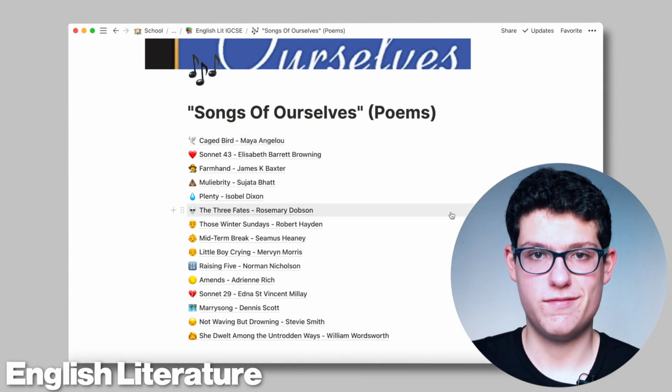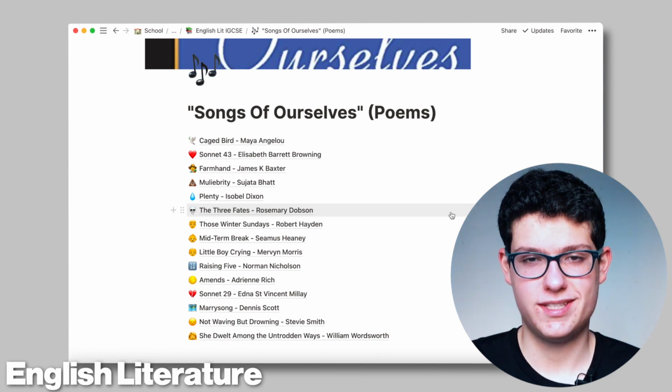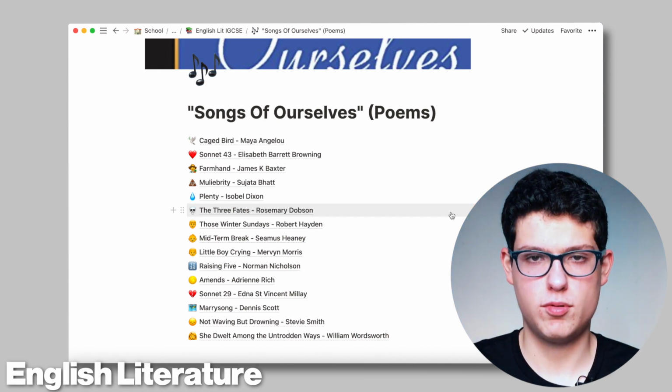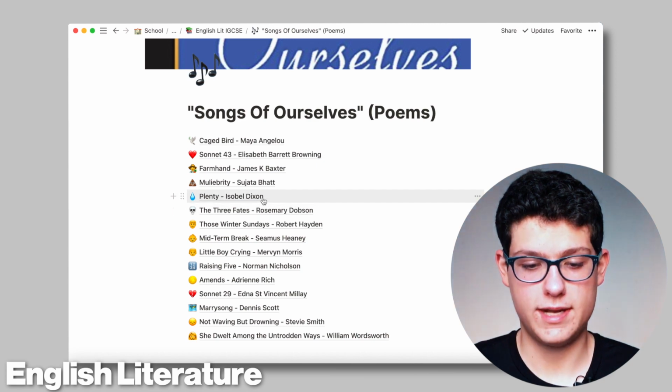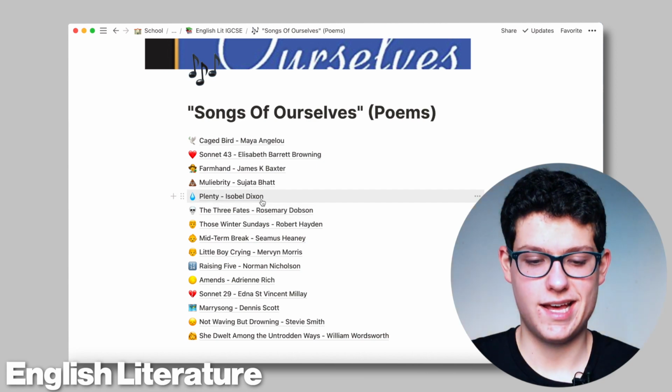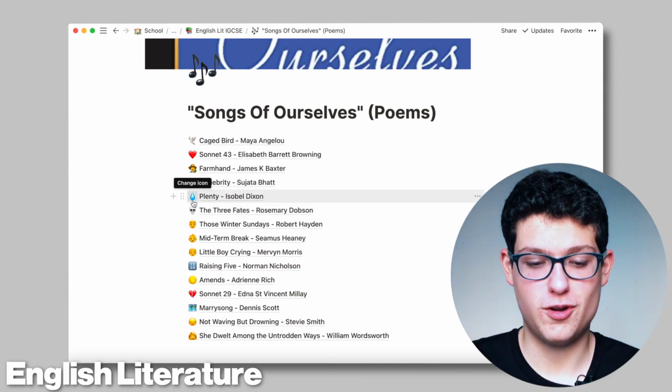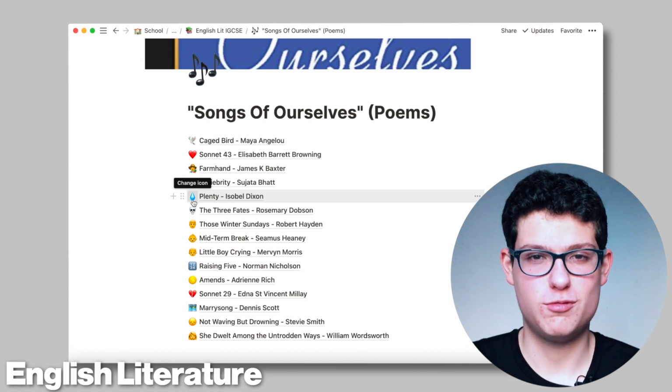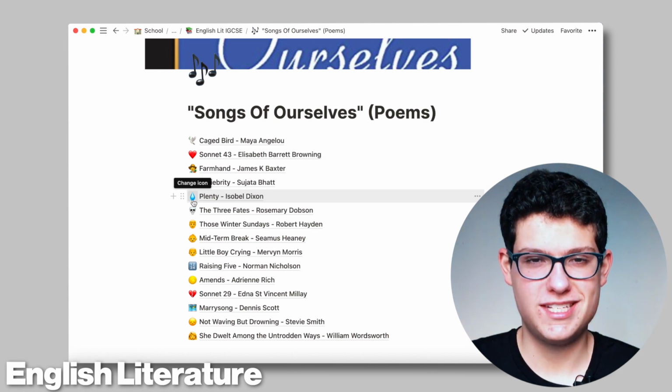So for example, if I wanted to retrieve a poem when I was in the exam, I get this one by Isabel Dodson, Plenty. And what I would do is know that I have this icon, which would be the water. So this has to do something with water.